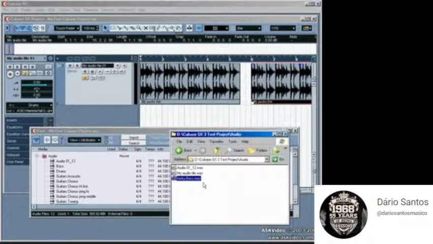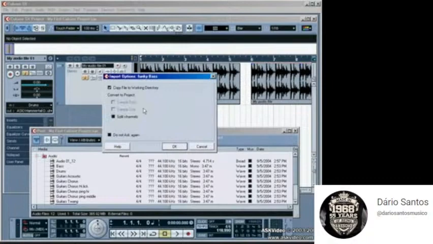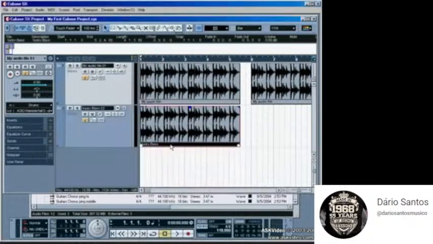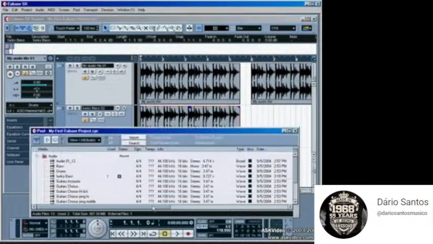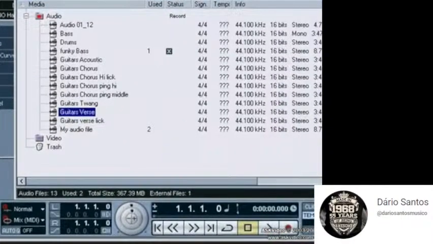Drag and drop an audio file into the pool or on the project window. Uncheck Copy File to Working Directory. Now click OK. Can you see that it now says External Files 1? This is because the audio file that I brought in wasn't copied into my working project directory. This means that if I were to copy my project folder and then burn it onto CD, the external audio file, in my case Funky Bass, wouldn't be copied.